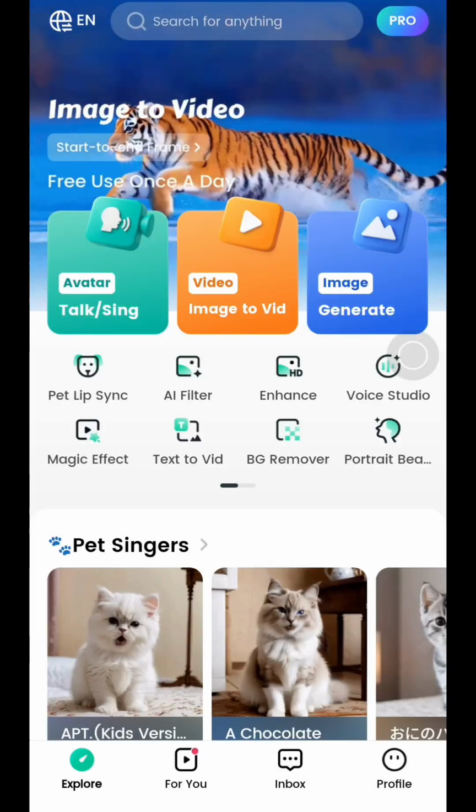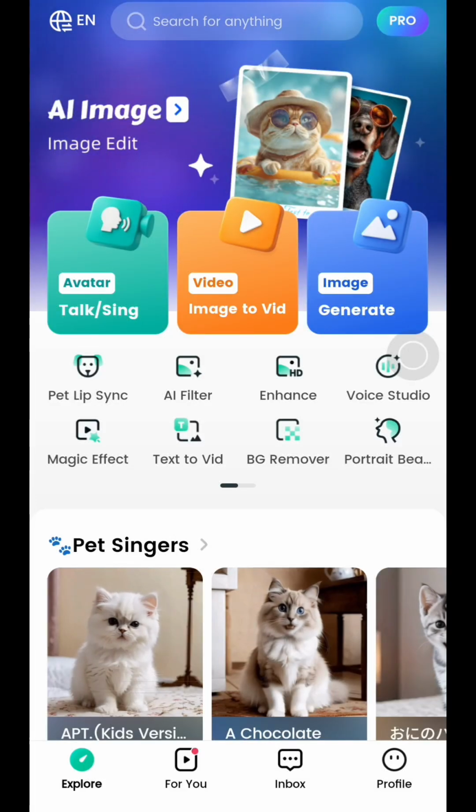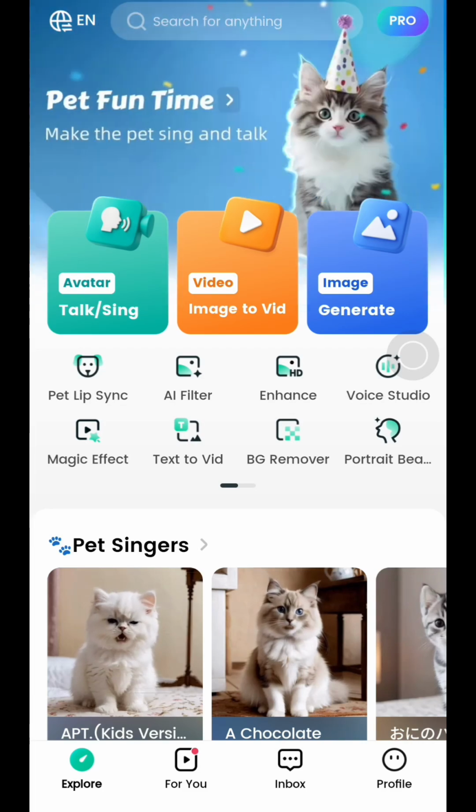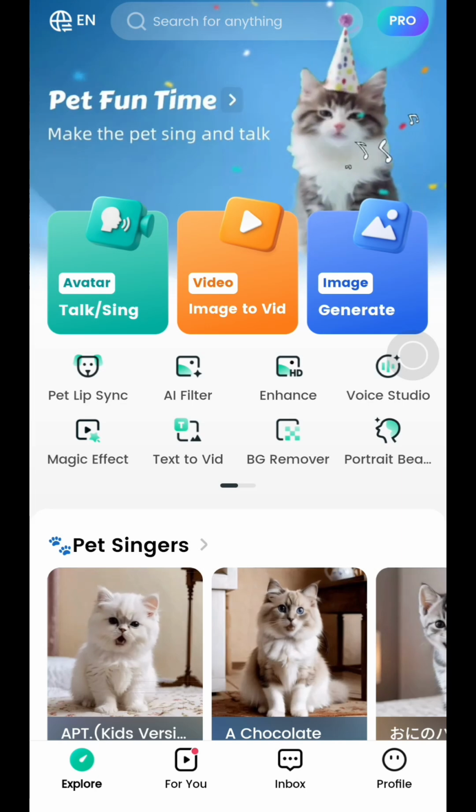Hi everyone, want to turn your photo into a super cute trendy doll style? In this tutorial, I will show you how to do it in just a few taps using Dreamface. No Photoshop, no editing skills needed.